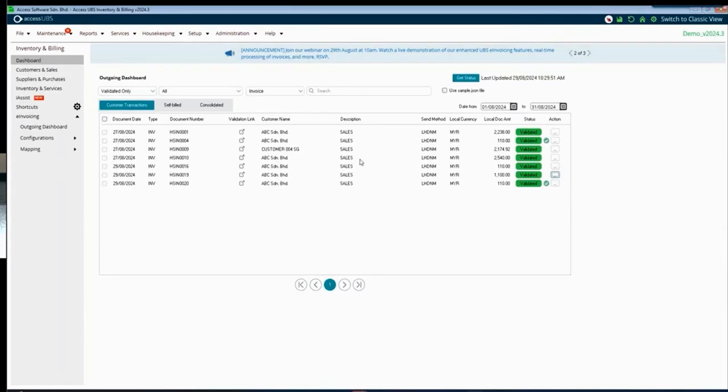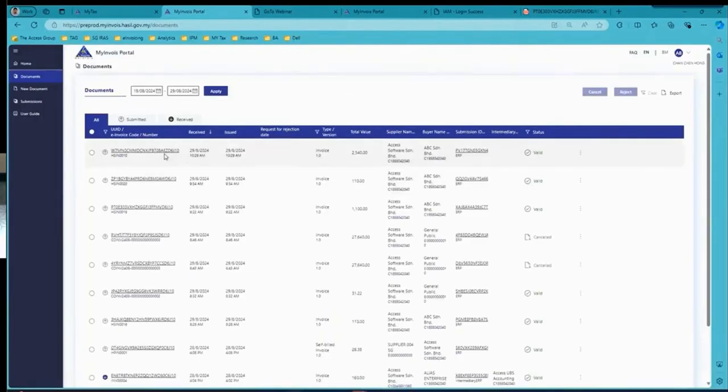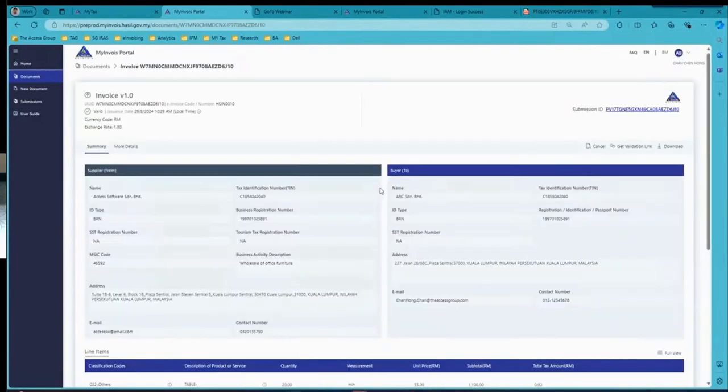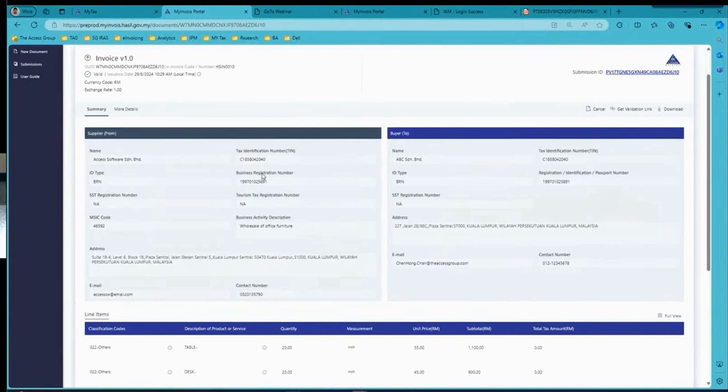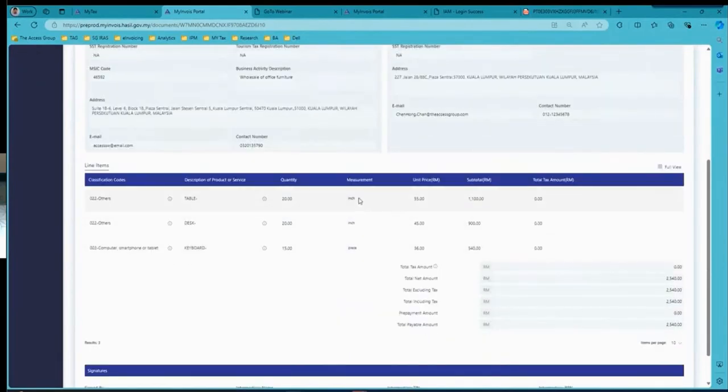This one, all right? So the amount is 2,540. So I want to verify whether the amount submitted from UBS is correct. So I can just go to this screen and then just click on this UUID. So you can verify your supply invoice, which is the one in your company profile, and then the buyer is the customer. And then you can just verify this is the item line, and then you can see the classification code that you have mapped to your item. You also can check from here. All right, included the measurement, the UM that we mapped just now, remember? And of course, the final amount is also matched with the one in UBS.